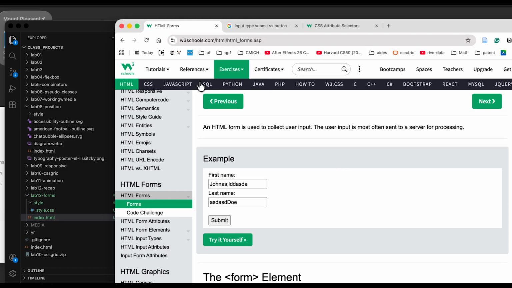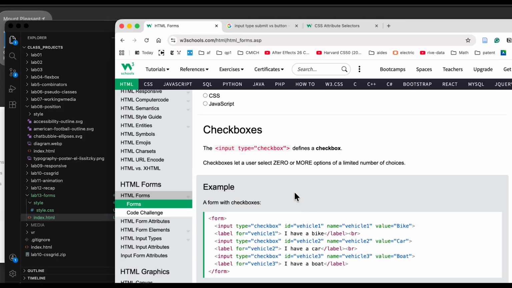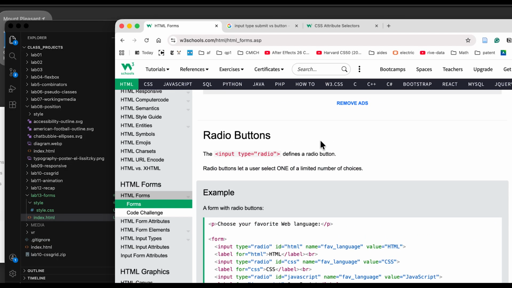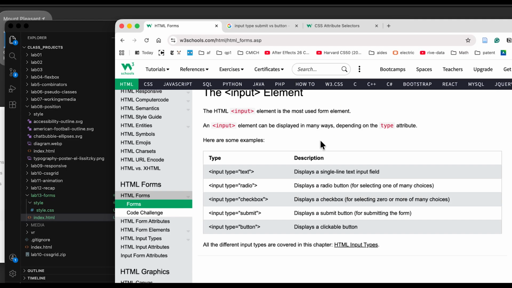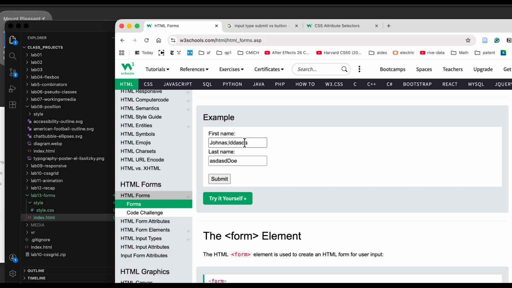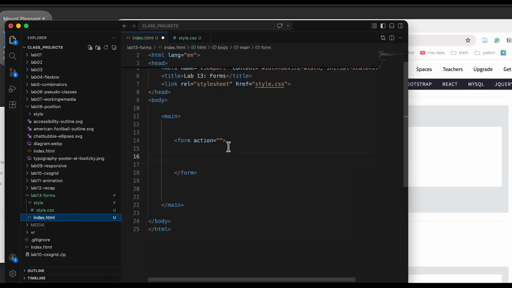By the way, I'm in the HTML section in W3, and underneath there's HTML forms. Everything is listed here, and at the end there's a nice video too for you to watch if you want to get more information. So overall, let's start with this simple setup. We have a label, we have two input fields. Let's start with the inputs.